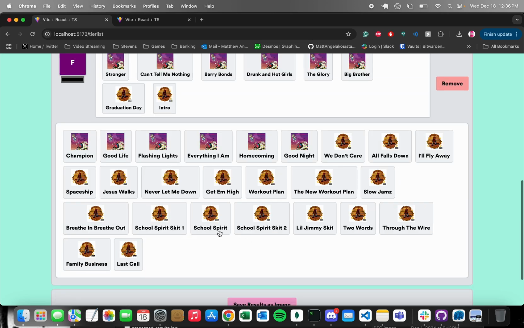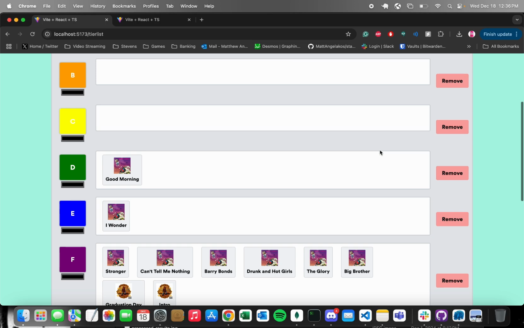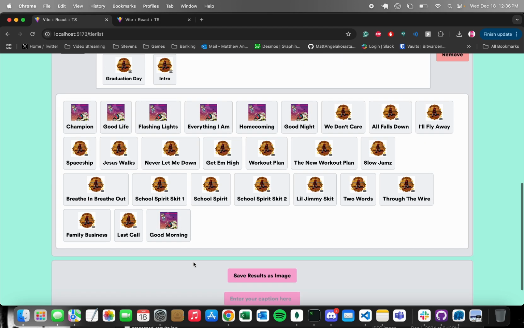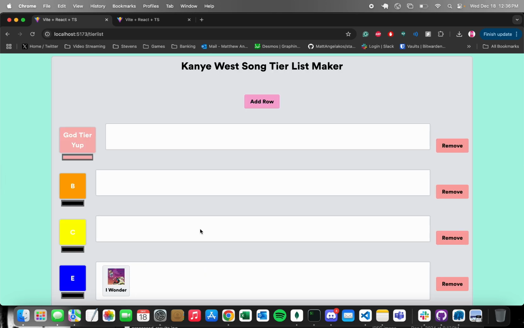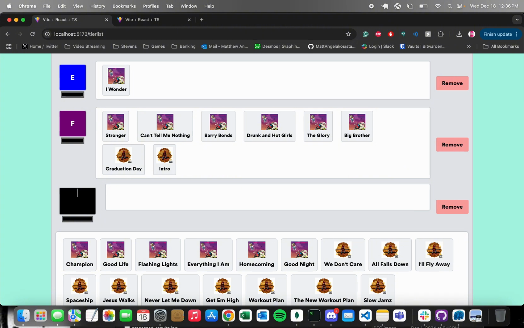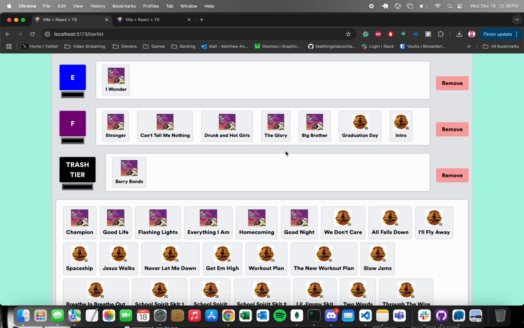Now, let's say we don't like one of the tiers. We don't like D tier, right? So we're going to delete it. As we can see, Good Morning goes back into here because that was in the deleted one. And then if need be, we can add a row, and then it'll put it down here. And we can rename it to be like Trash tier. If you know anything about Kanye, Barry Bonds is a terrible song. So we're going to move it down there.